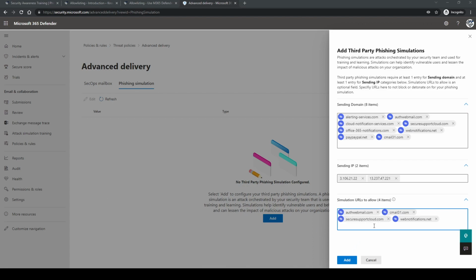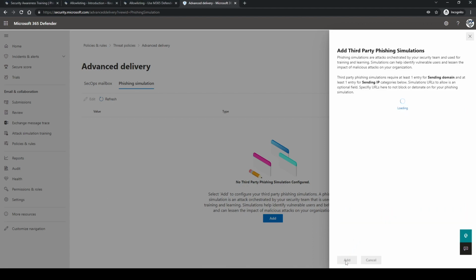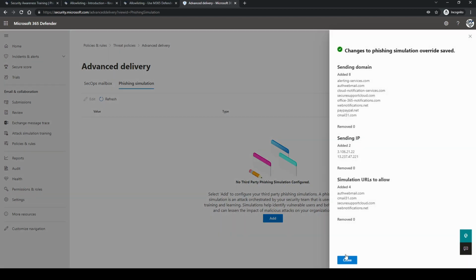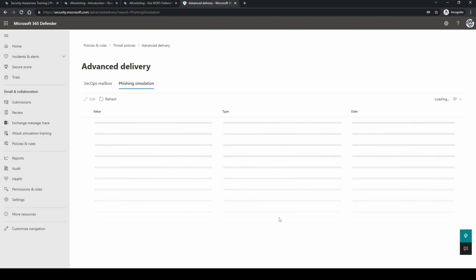So once we've got all of that information in here, we're going to click add. Now this will take a couple of seconds. Once that's added, we can click close. Now those IP addresses and domains will be allow listed for email delivery.